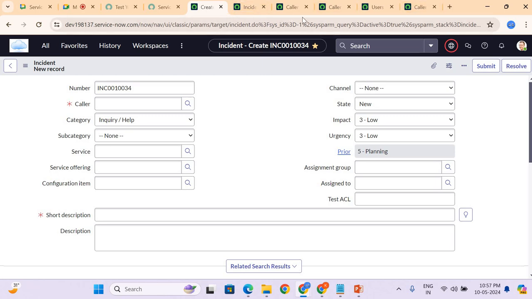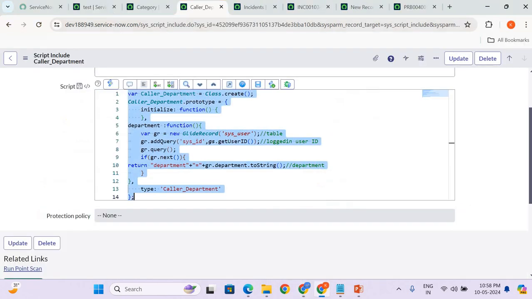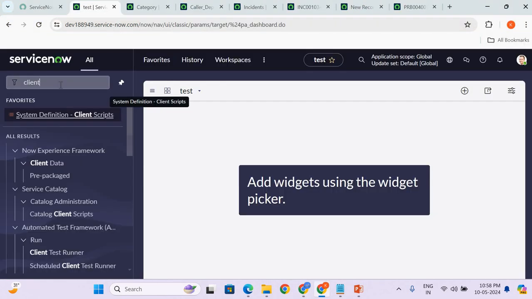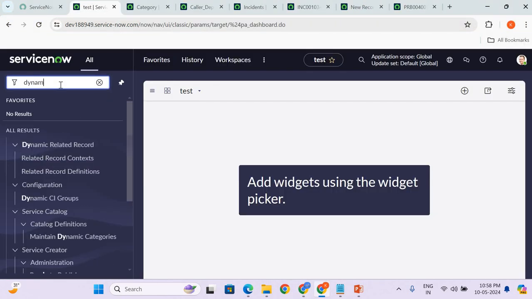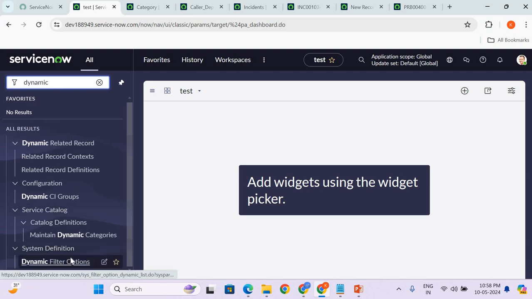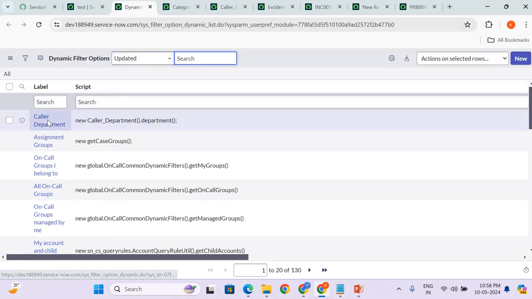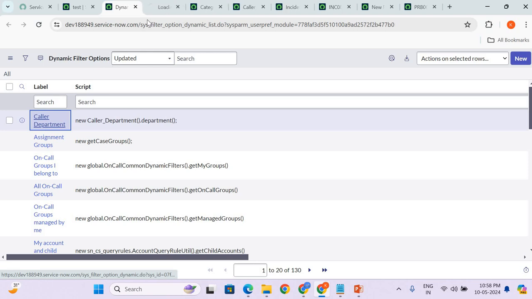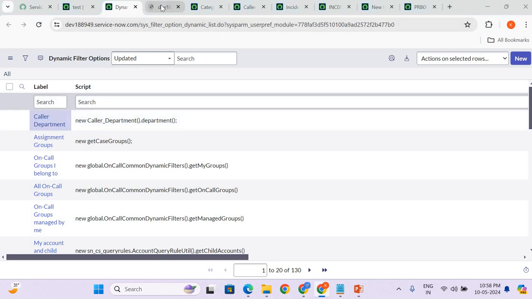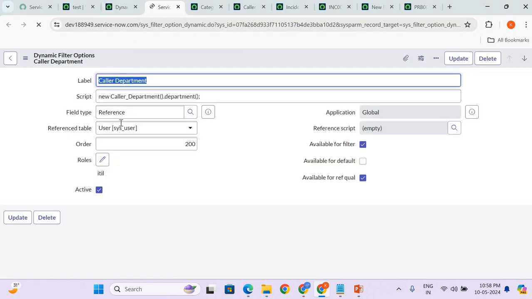I'll just check why the dynamic was not working. I have this on another instance. Can we use the dynamic in different tables, the single one you have created? Yes. But in the reference type, we use the incident table. If you use that in problem, it won't work, I think.